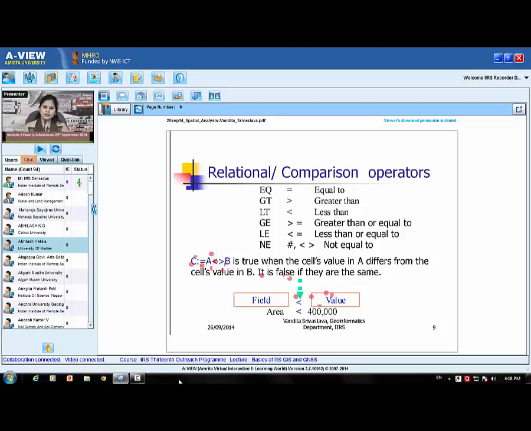Another very simple example is area, or the syntax is like this: field, relational operation, and then value. So field could be area, the relational operation could be less than or greater than or whatever from this list, and value could be again based upon what is available in the data set. So when I perform this query, area less than 400,000, I should get all the polygons. Let us say I'm talking about the land use map. So all the smaller polygons which have area less than 400,000 should result.